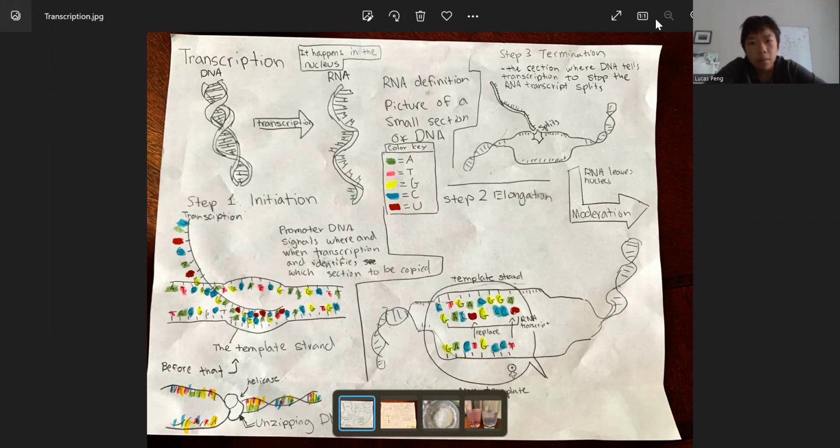Before the first step, there is an enzyme called helicase, which opens the DNA so the RNA can copy. In the first step, initiation, the promoter DNA signs where and when the transcription starts, and also identifies which section of DNA should be copied.